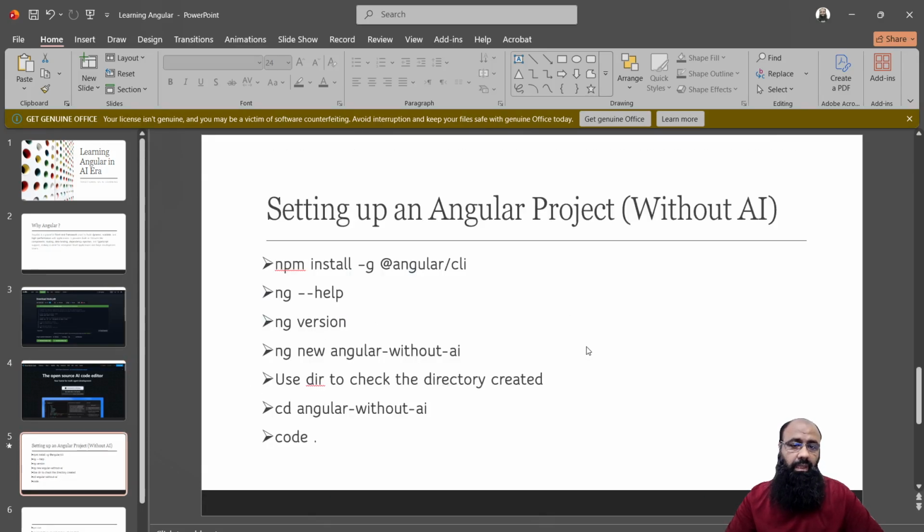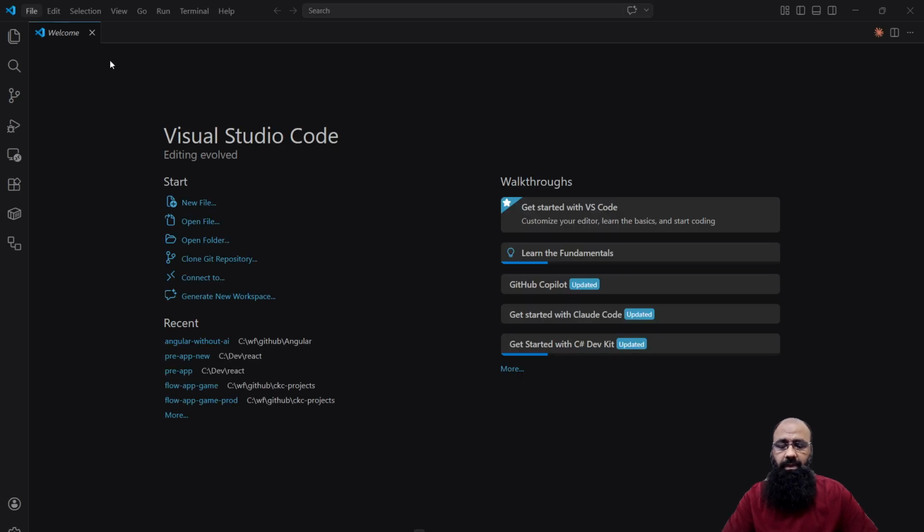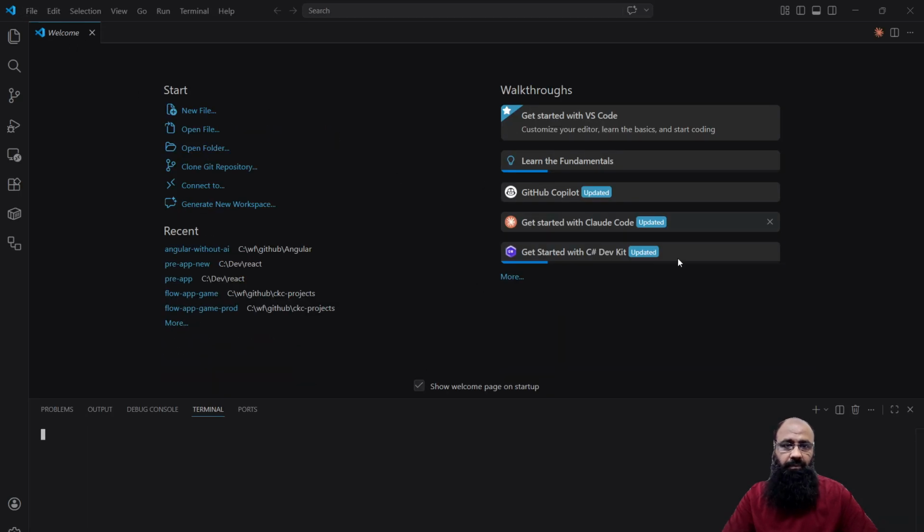Now comes the real part. First, I'll be doing it without AI. So let's open VS Code. I've just opened VS Code. Let me open the terminal.